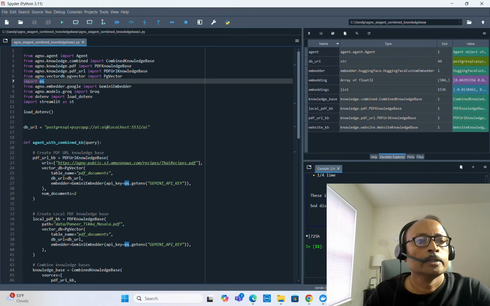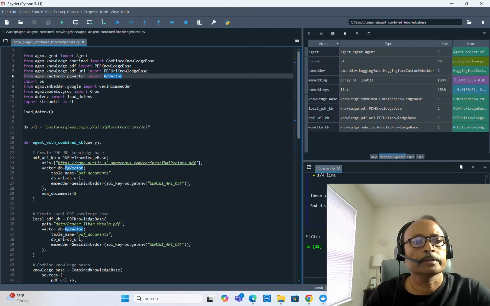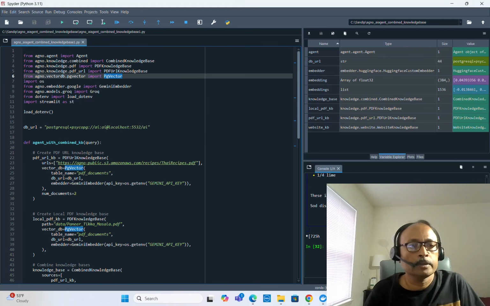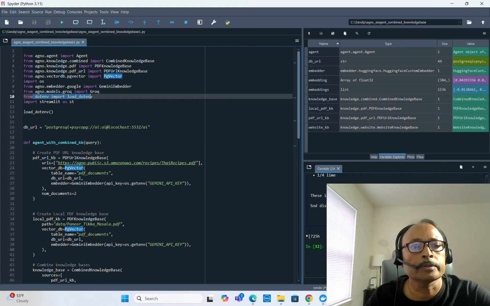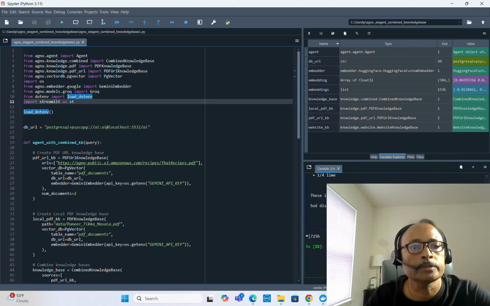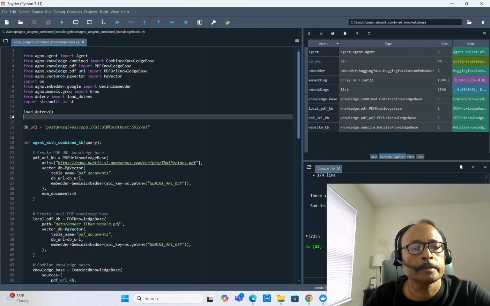All right. Then from agno.vectordb.pgvector you have to import PgVector. You need PgVector for the vector database. Then import os, and then agno.embedder.google, you have to import the Gemini Embedder, the Google Gemini Embedder. And then agno.models.groq, you have to import Groq, because we'll be using the Llama 4 model through Groq Cloud only. After that, load_dotenv for loading the environment variables, and Streamlit as usual we need. So we are loading all the environment variables basically.